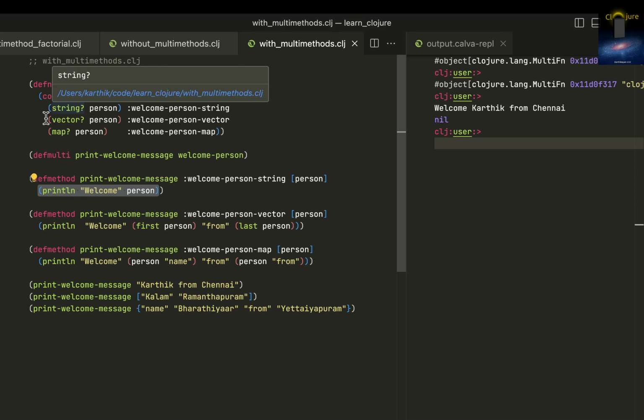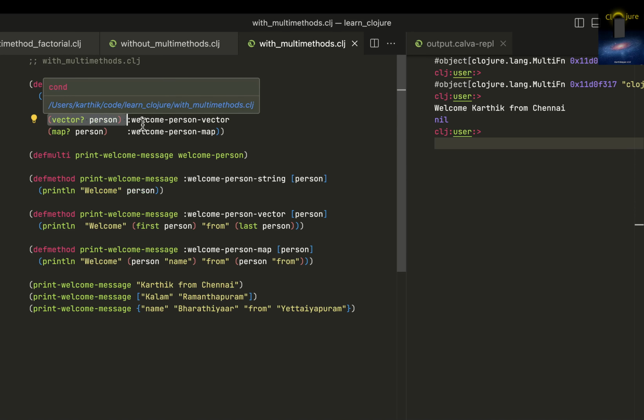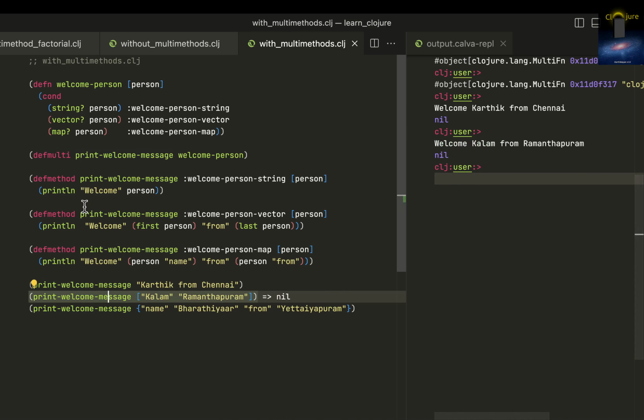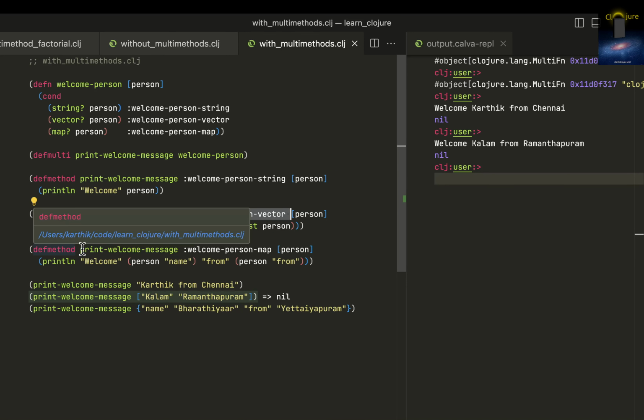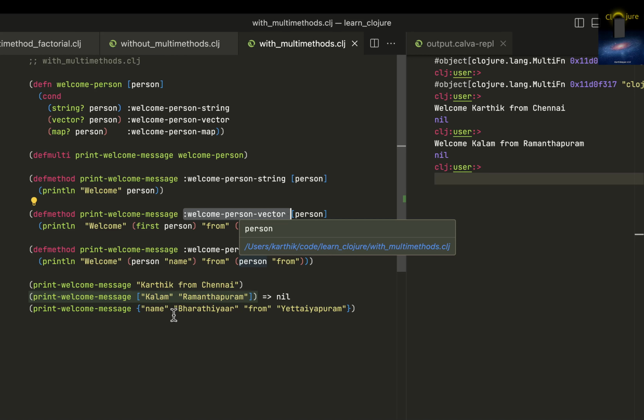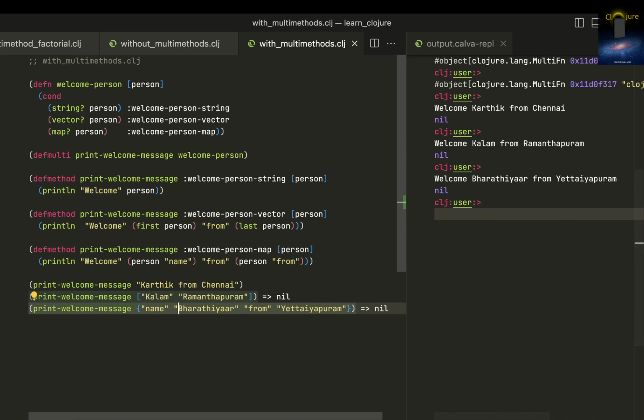And similarly, if the person is of type vector, it goes to welcome person vector. So let me just execute it. It knows the welcome person vector is defined over here and it gets executed. Similarly for this one also, the welcome person map. So one thing you're doing here is you're not defining more and more functions, right?